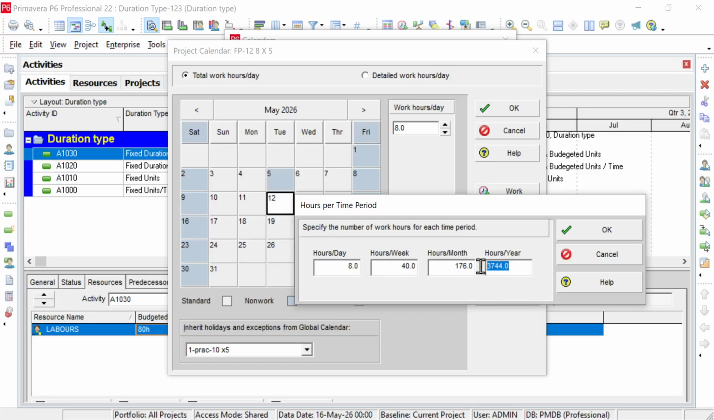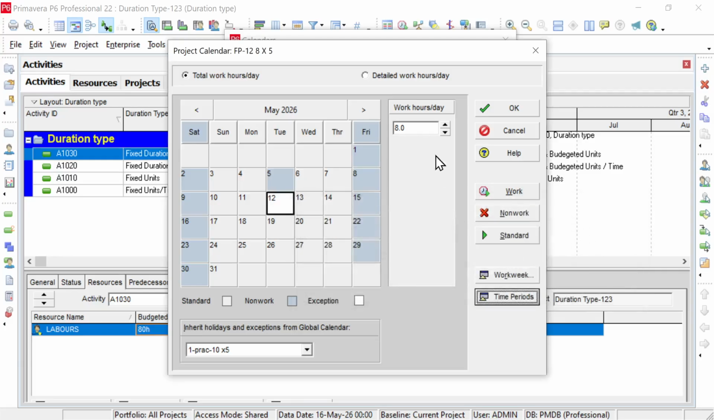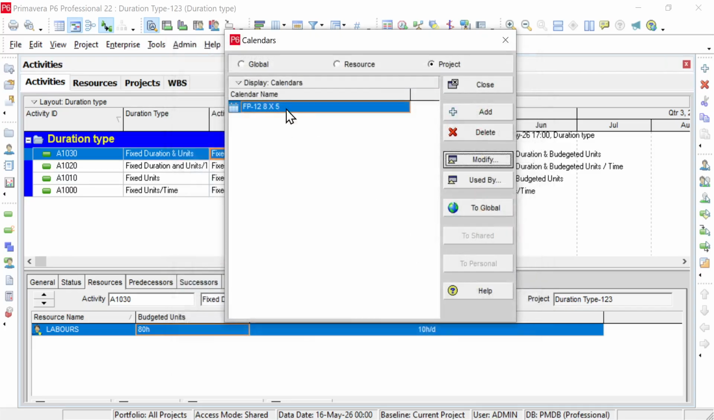Then in a year, what will it be? If this is 176 per month, you simply multiply it with 12, so it will be 2112. So this is about the hours per time period. This is how you have to put it, and then you just need to click on OK. Once you are done with that, you can click on OK, and then you will be able to see the calendar in here, and then you can simply click on close. So this is how you can create calendars in Primavera.